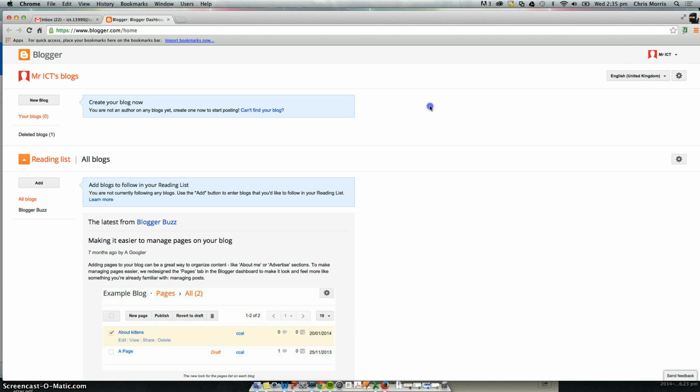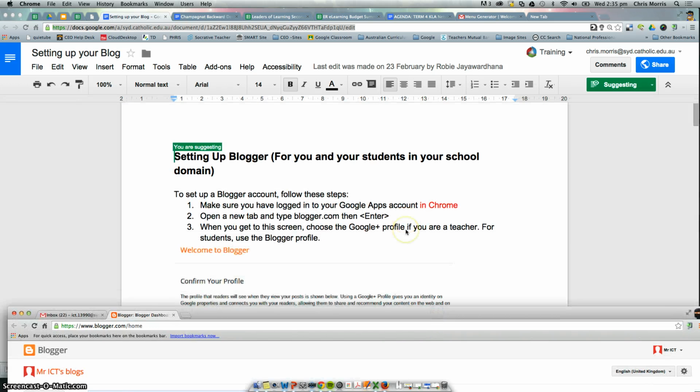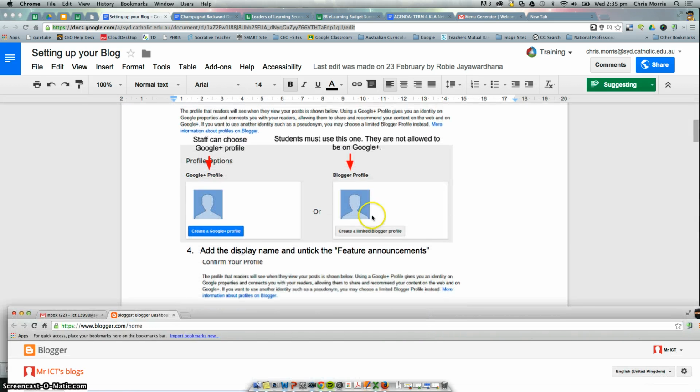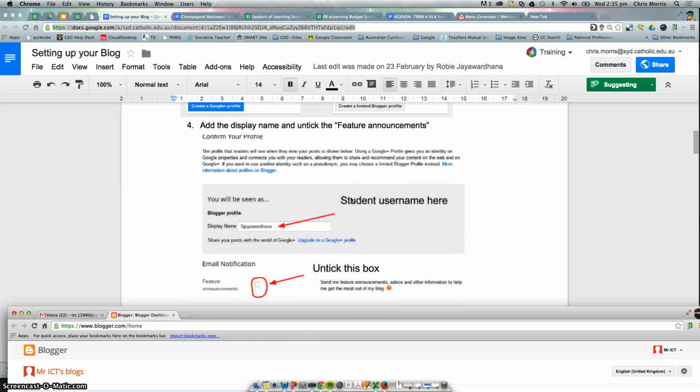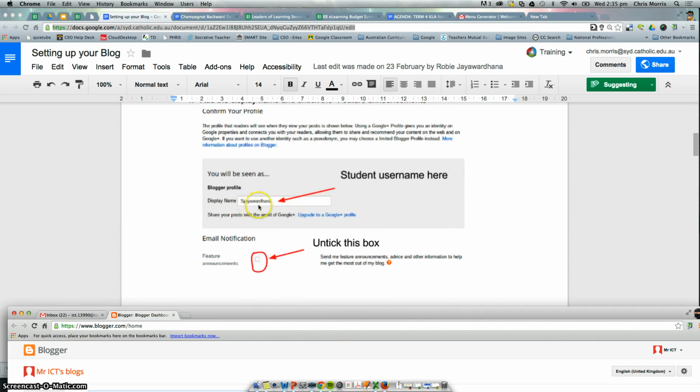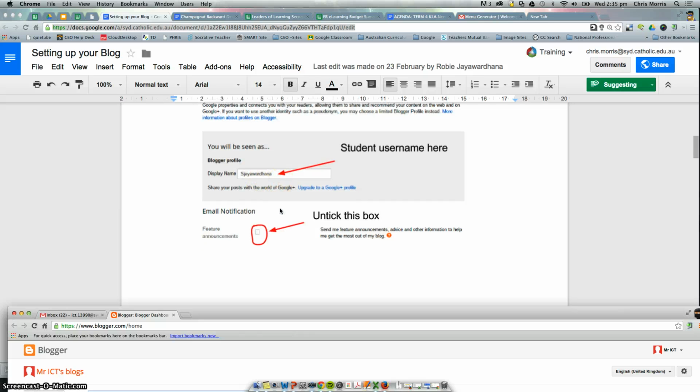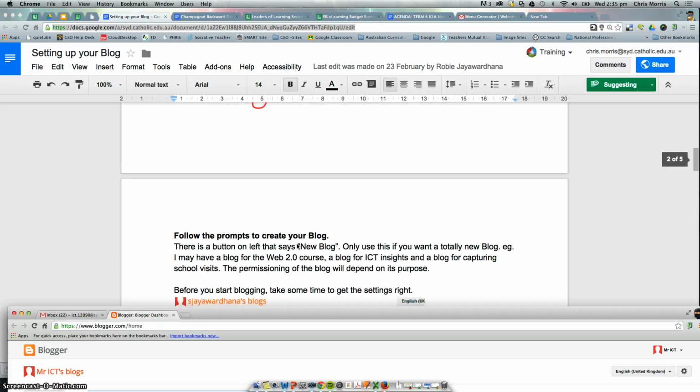Now, if this is your first blog that you are creating, one of the things that you will need to do is ensure that you choose the blogger profile. When you're confronted with this option, you need to choose the blogger profile. And I'll share this document with your teachers so that they can pass that on to you. You'll be asked to put in a display name there, so maybe just your first initial and surname would be fine.